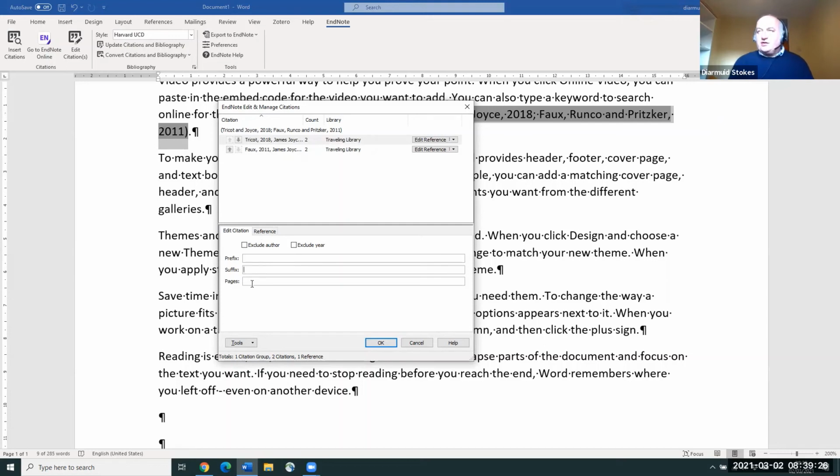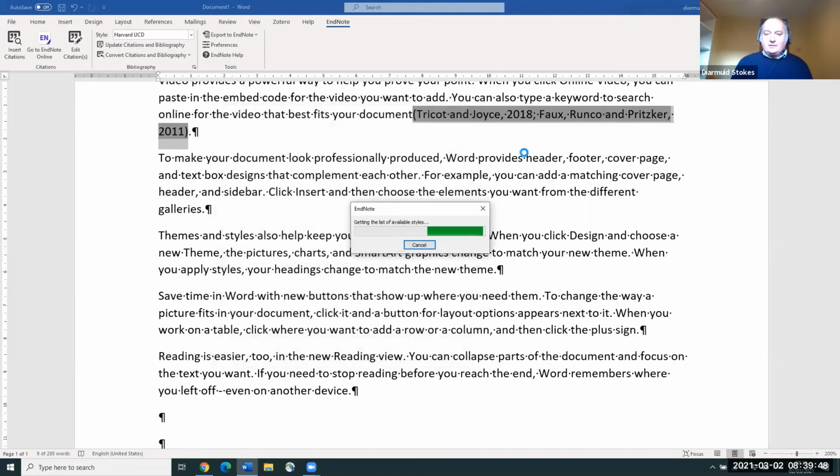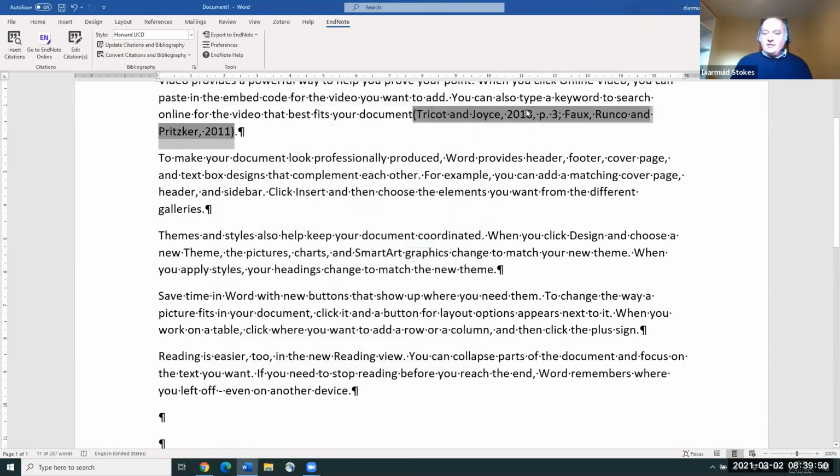You will notice that it does say pages as well, but that doesn't always work. So suffix is the best option to do, and put in the page numbers as you're told for that referencing style. So for example, I could put a comma, space, lowercase p and a full stop and a page number. Then click OK. And there you'll see the page number appearing beside that book or that reference.